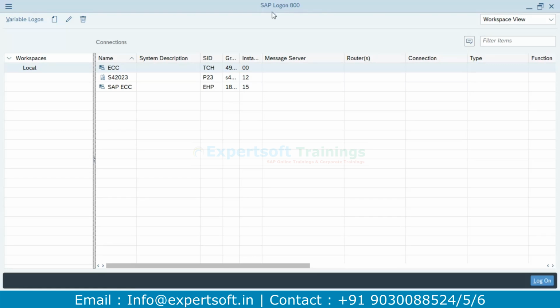But the business transactions, whatever master data you enter, will be done through the SAP Fiori applications. Both are for the user's point of view. The SAP GUI is nothing but the user login.